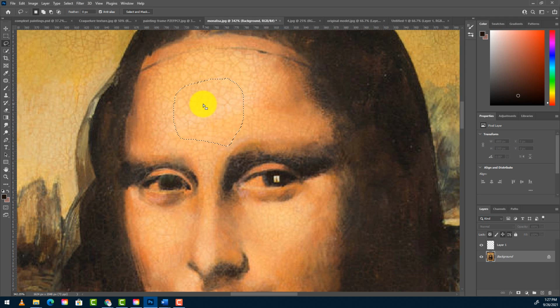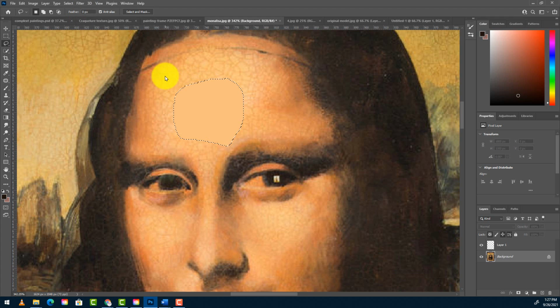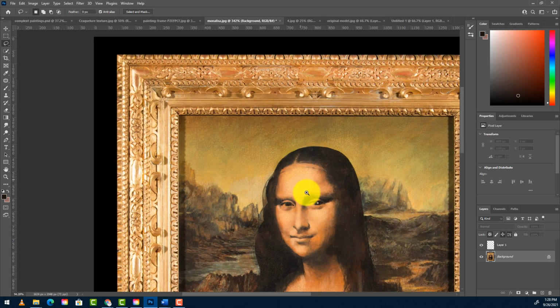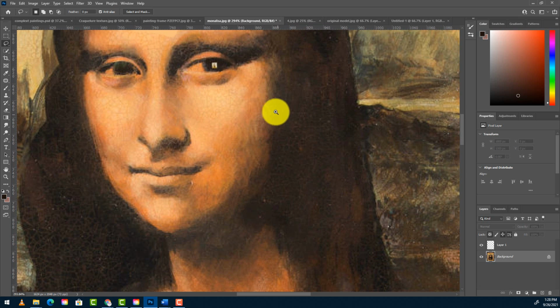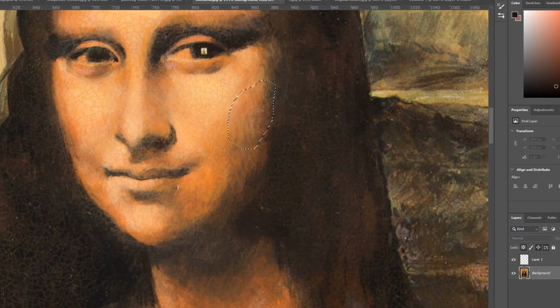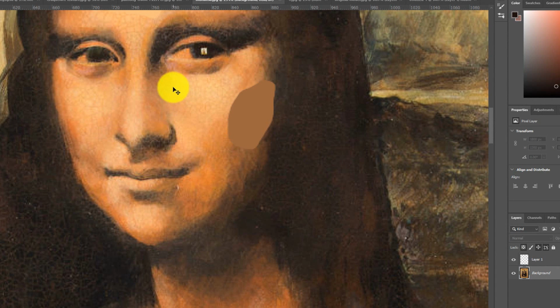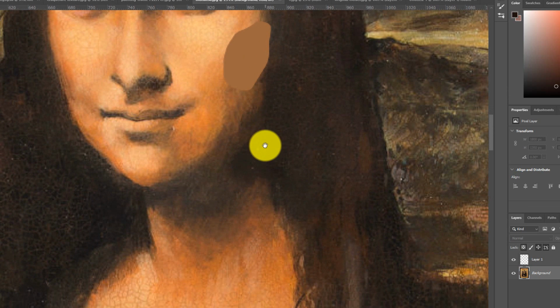So I'm going to make a marquee selection of that. I'm going to go to Filter, Blur, and Average, and that's going to give me the average of that shade. Deselect here. Now I want to go to the midtones. I'm going to do the same thing, lasso tool, Filter, Blur, deselect, and now we want the shadows.